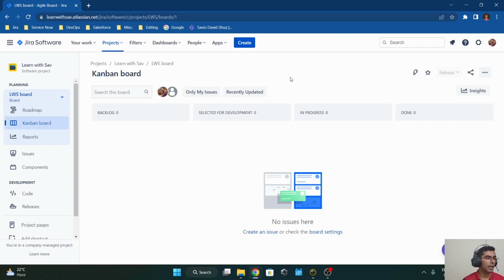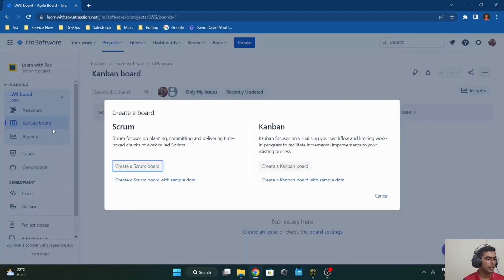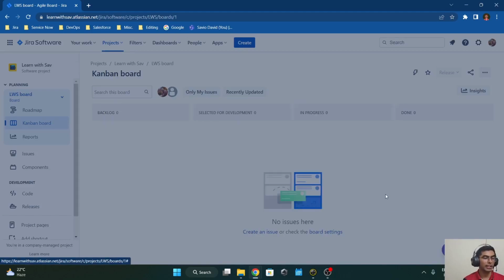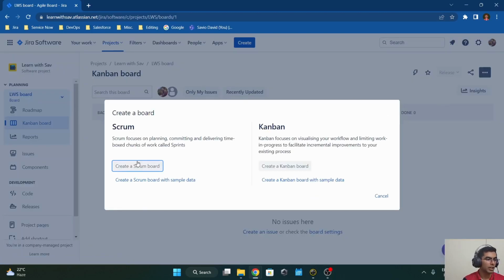But when I navigate to a Scrum board, currently we do not have a Scrum board for this one, so let's quickly create a Scrum board for this particular project. Click on create board. You can also get the function of creating a Scrum board from the ellipsis on the right of the project or the board area. It says create board. Click on create a Scrum board. If you want to create the board with sample data, you can select this option. It will generate some issues, those are the cards, with the board itself. Let's create the board with empty data, without any data.